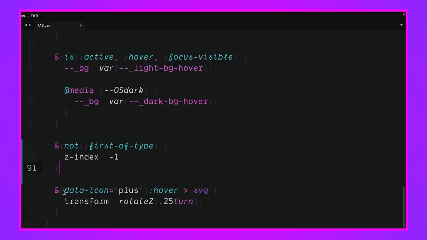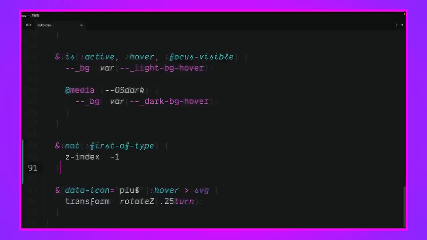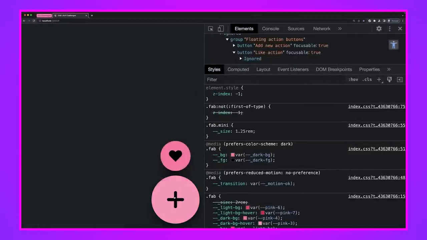And lastly, this data icon plus, if we're hovering on that particular button that has that, we're gonna rotate that plus icon on the Z by a quarter turn. And I really like using turns, and that gives it that nice subtle effect. So I'm gonna go back to our demo. You can see as I hover, we get that nice elastic.